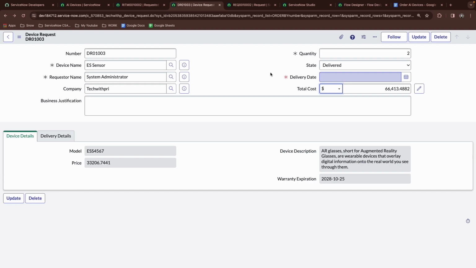So the main important thing is that now our catalog item is also ready from the user's point of view. So the user will order something and the order will be placed. It will be going for approval to the release management team. Release management team will approve it. Then the dispatch management team will work on the dispatch. And finally, once everything is done, the record is saved in the device request table.